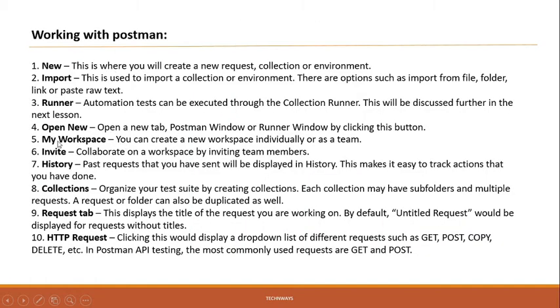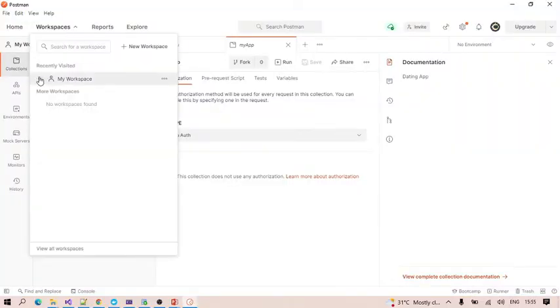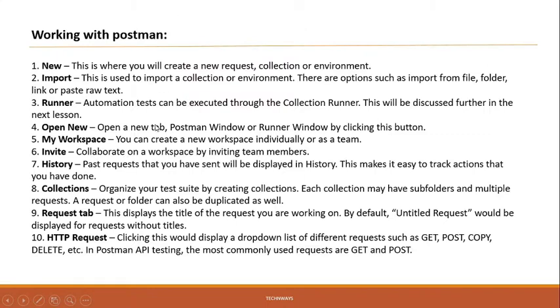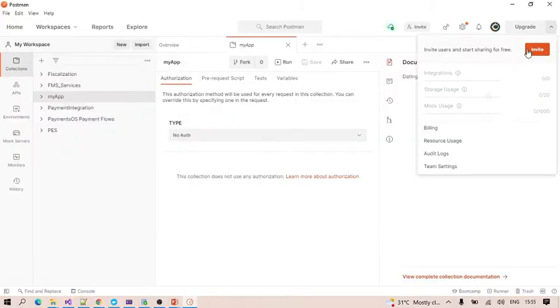Open is not important right now. My workspace, which I already showed you, is this workspace. These are the workspaces that I have created for my personal use. If you want to create a new one, you can create it from here. Invite is simple: if you want to invite your friends, you can invite them from here.